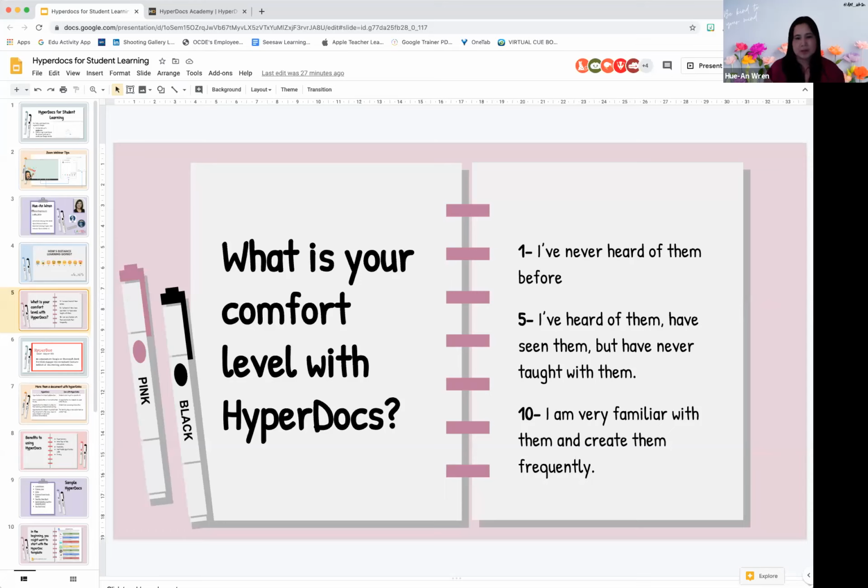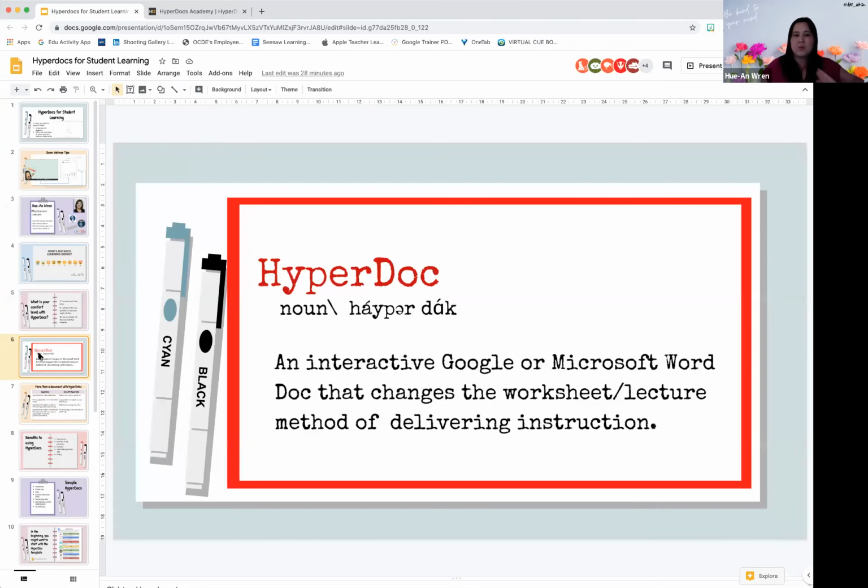So in the chat box, on a scale of 1 to 10, where are you at with your comfort level with HyperDocs? Have you never heard of them before? You've heard of them, you've seen them, or you've used them? Okay, lots of ones. So you guys are going to love HyperDocs. I think HyperDocs is something that once built can be used for quite some time. Awesome. Okay. Let's move on to what is a HyperDoc.